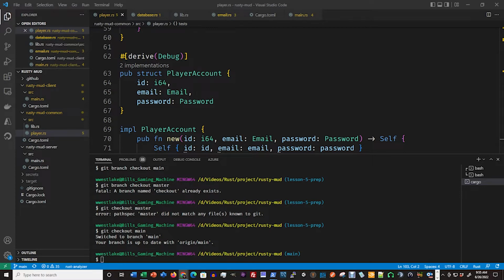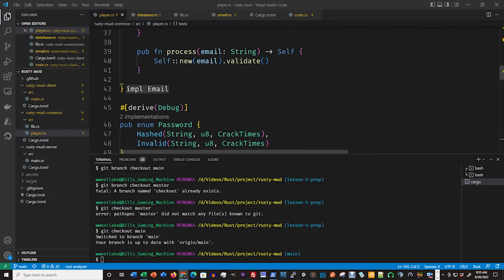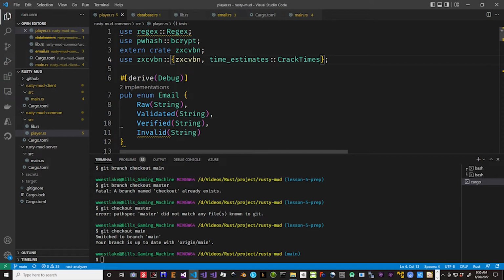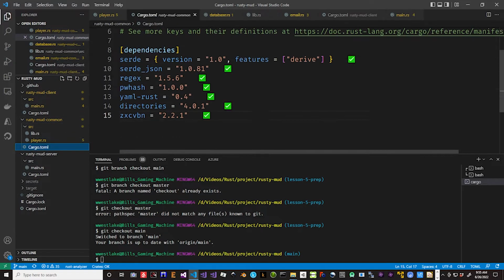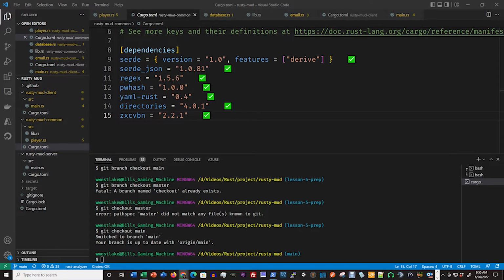So we've already got some things included. Let me take a look at the using statement up here. So we've got all of that. Yep. So what we need is a couple of things. So I'm going to go in here. I'm in the Rusty Mud Common. I'm going to go into cargo.toml. And let me see what I need over here. Just check my notes here. So we've got all this.